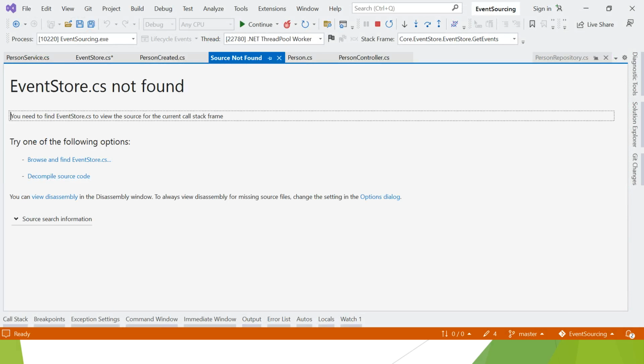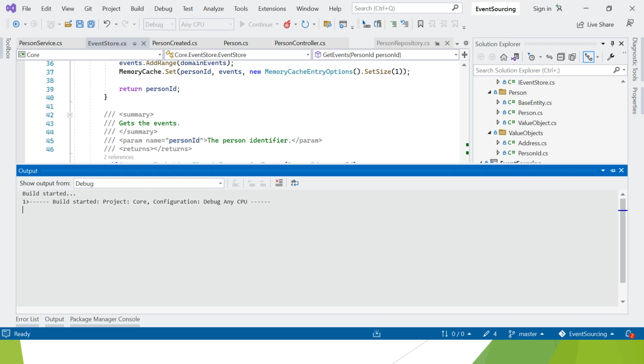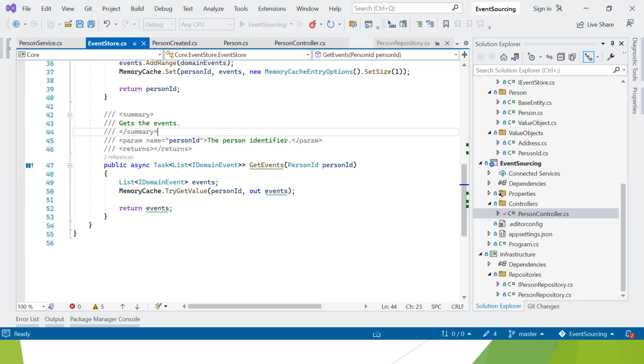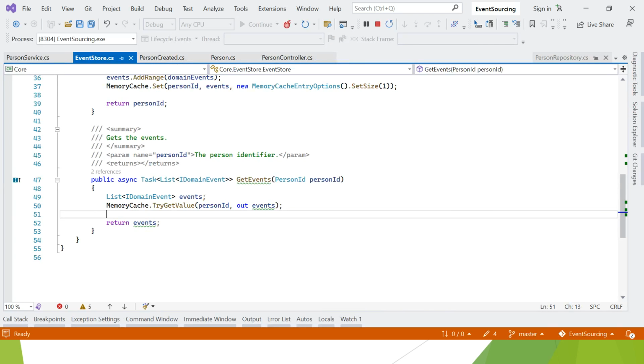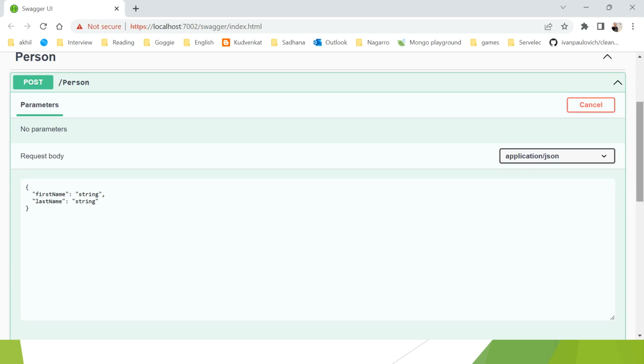One second. Something went wrong. Okay, I'm going to restart this one. Maybe I'm getting some runtime error. So here I want to get the data. You can see I can get the data with the help of the person ID from the memory cache. Then I'm getting the list of events. I'm passing this event here, and I'm loading this event to the person. I'll explain. Okay, I'll create one more time because I restarted.